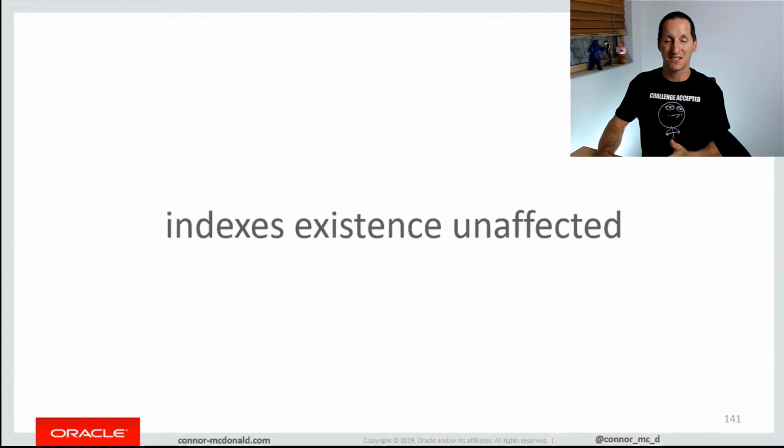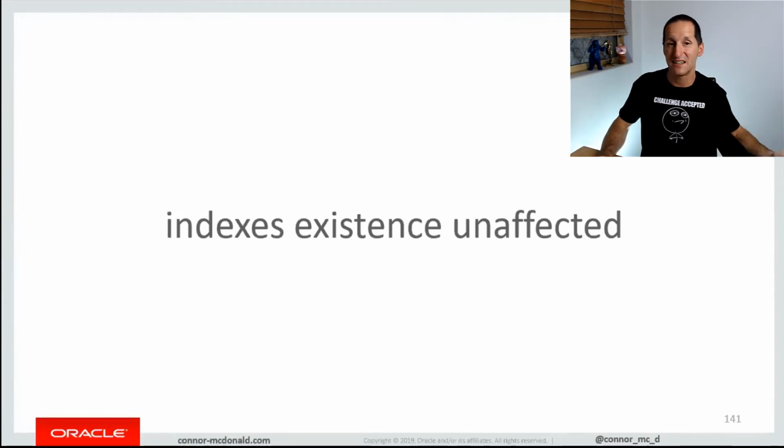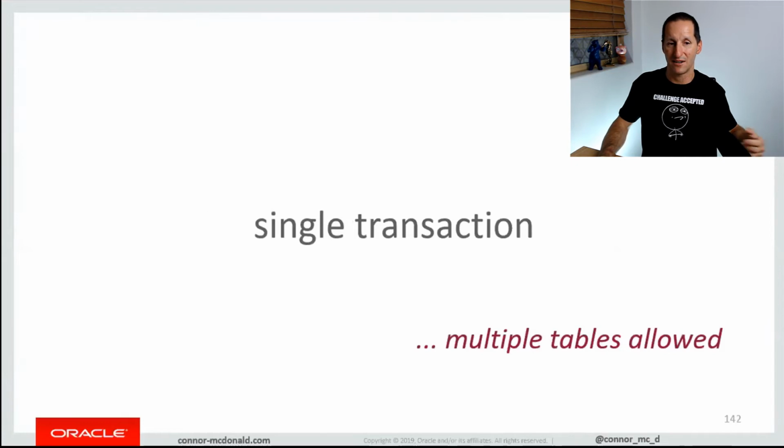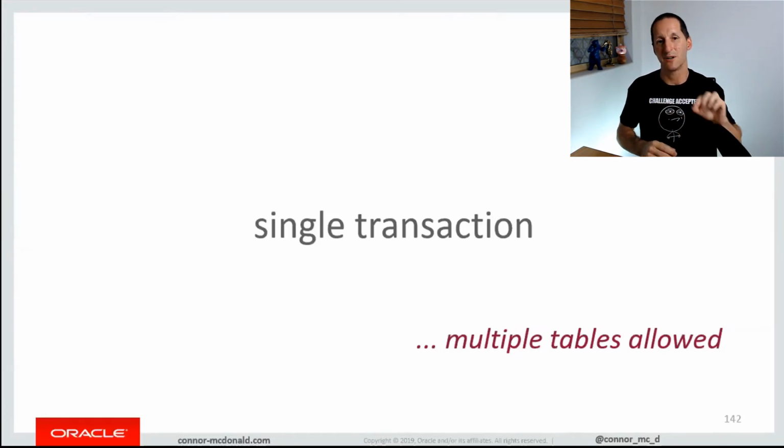If you've got indexes on those tables, as I said, this is just a change to data. If I take a table back an hour, but I created an index just 5 minutes ago, that index is still there. We're just rolling back the data an hour. It is a single transaction, but you can do multiple tables. If I've screwed up the employee table and the department table, I can flashback both of them in one line, flashback table emp and department to a nominated point in time.